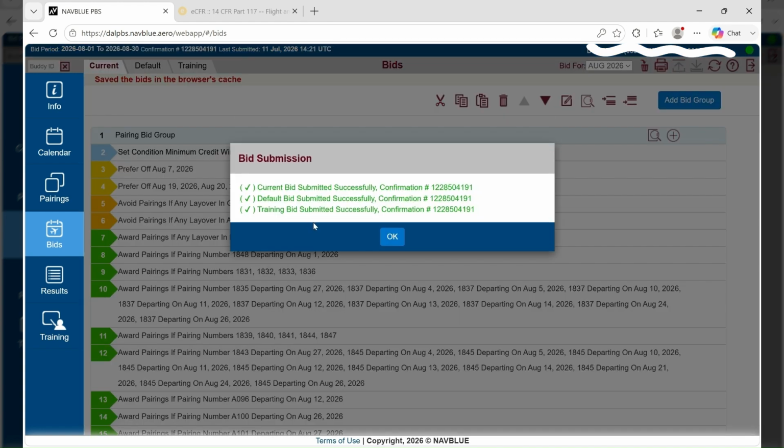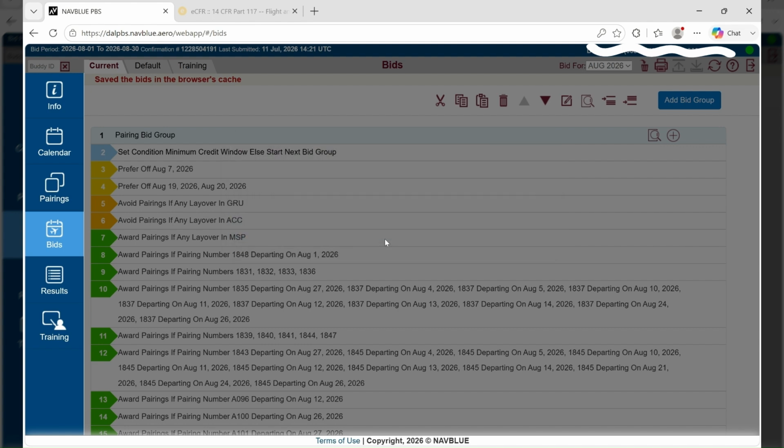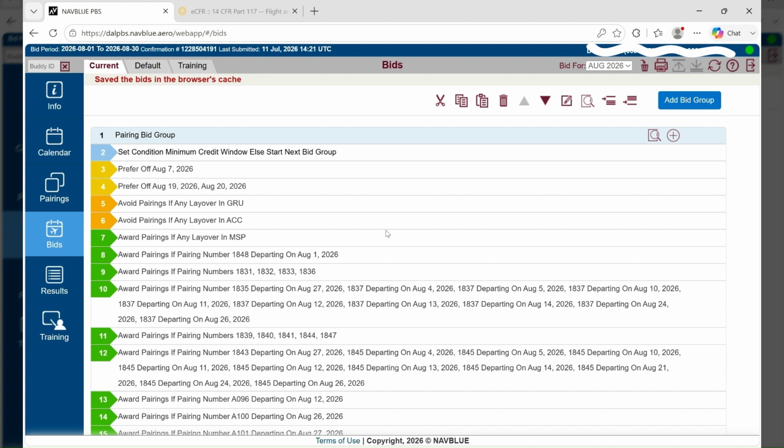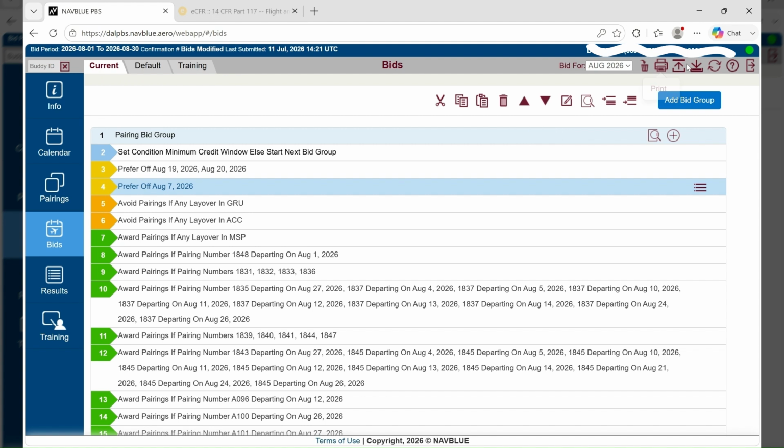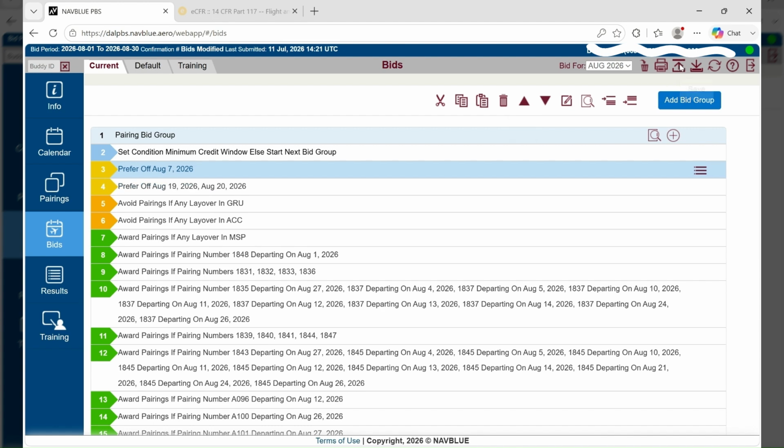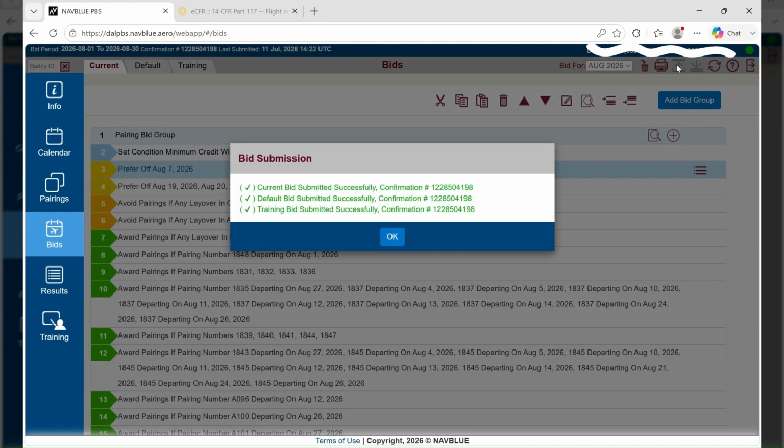And then if you have a submission that has gone through, it'll say bid submission, current bid submitted successfully, default bid submitted successfully, training bid submitted successfully. You should get that. And then that has been submitted and that is your current bid. If you want to go in and change anything after you've submitted it, you can. Now it's red. That means I've made a change and it hasn't been submitted. And I would need to go in and resubmit it for that.